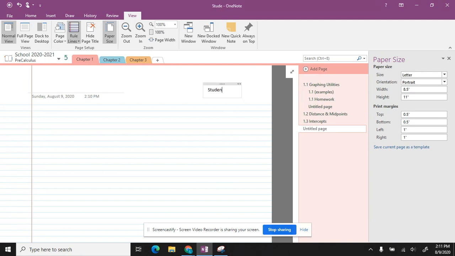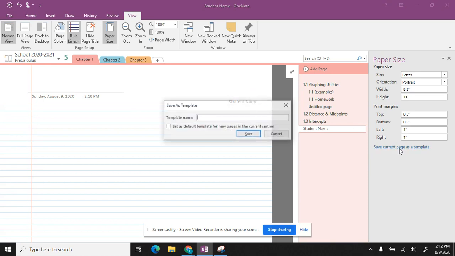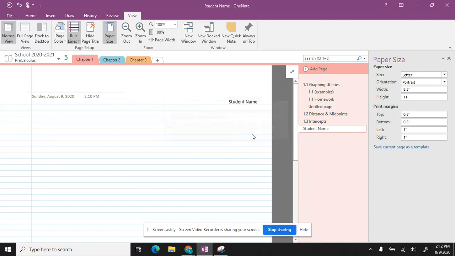I'm going to go back to student name. There we go. I put student name just kind of up here, or maybe just a first initial and a last name or something. I do want to make sure that it stays on the page. There we go. And now if I save this current page as a template, I could call this notebook paper and set as default template for new pages in the current section, and I say save.